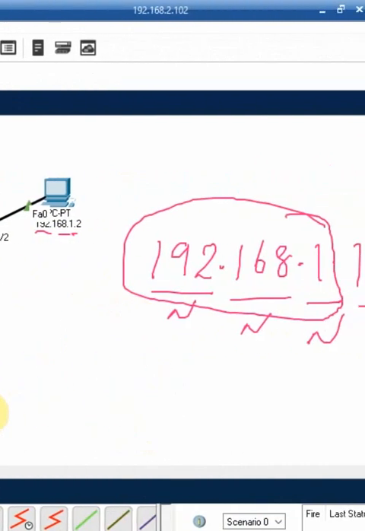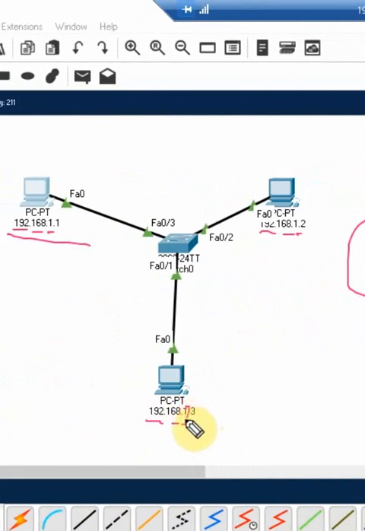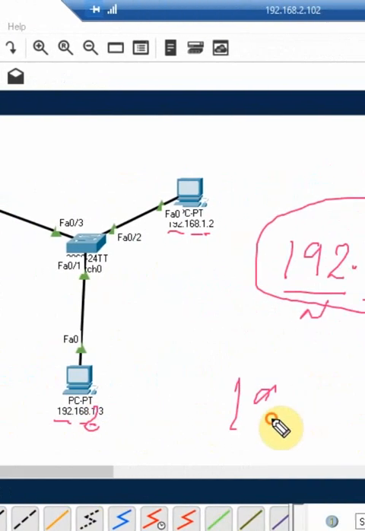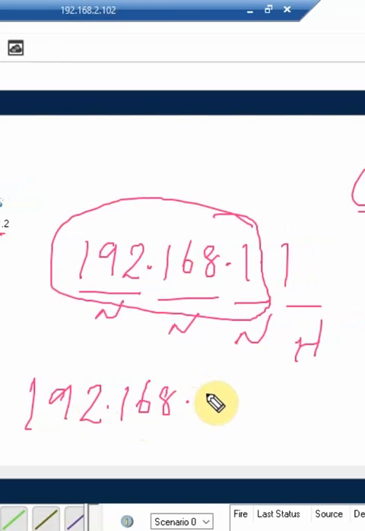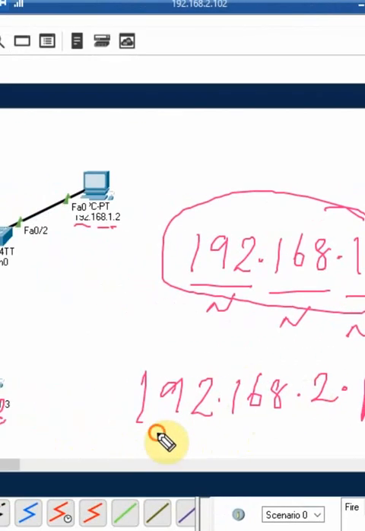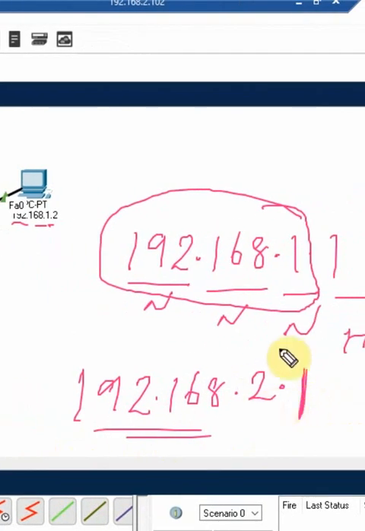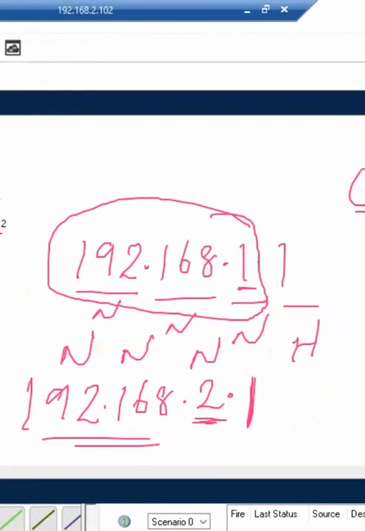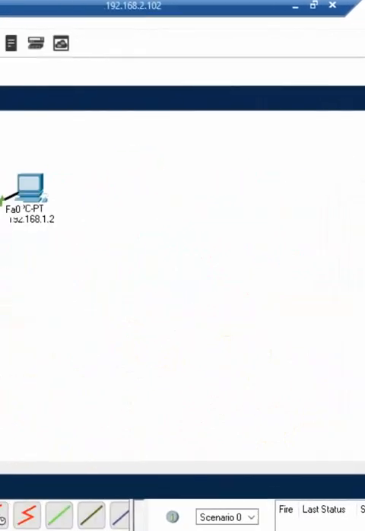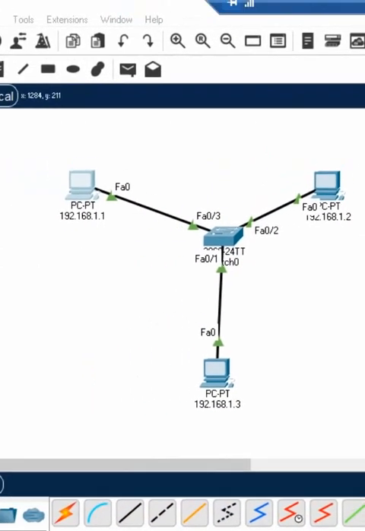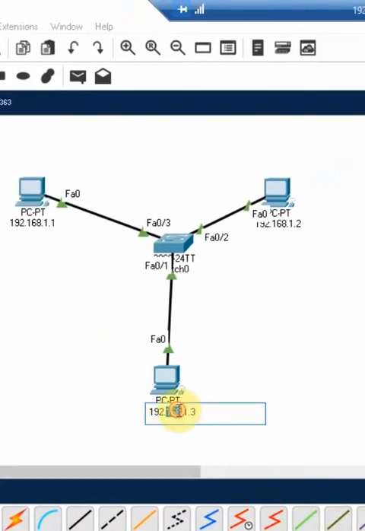But if I change here, for example, instead of 1, I make this a 2, 192.168.2.1, then it will not work, because this is a network part. Here the network changed, here 2, here 1. So they cannot communicate. Two different networks cannot communicate. Let me show you, let me change and show you. Then we will introduce a router to make the communication between different networks.